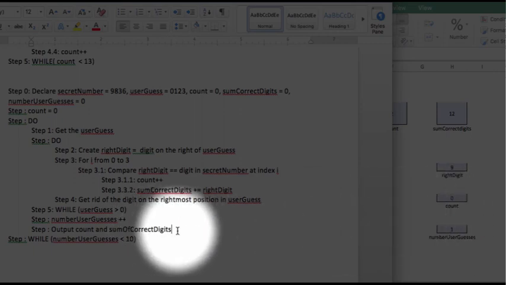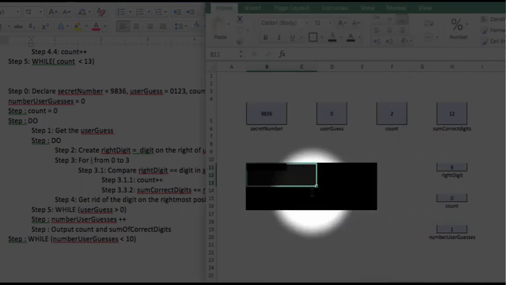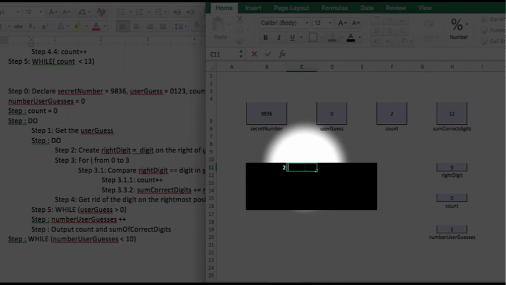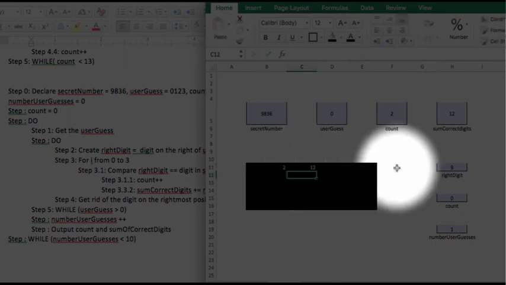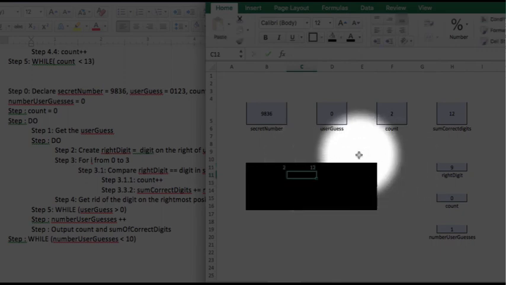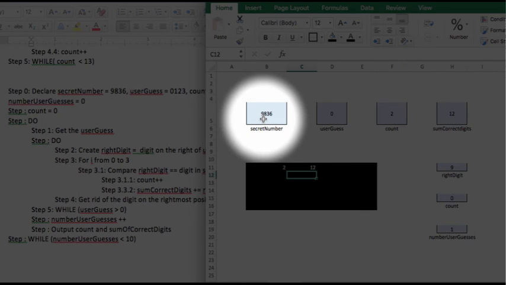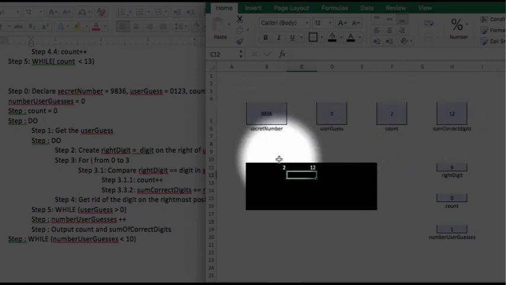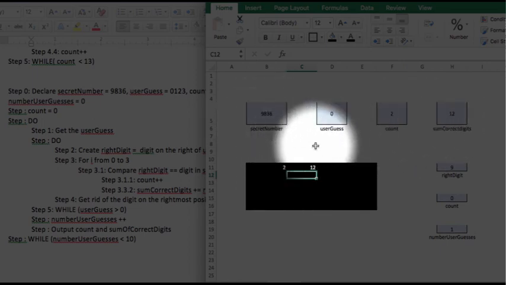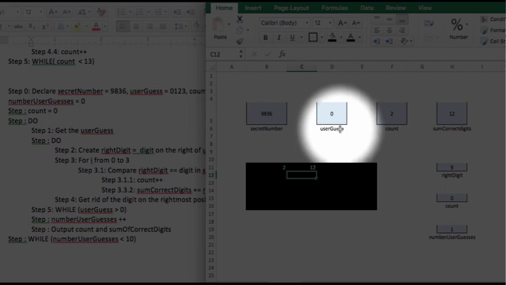So back on track here. We outputted our 2 and our 12. So now our user can look at his old guess, which remember had the 9 and the 3 in it, and he would deduce that maybe the 9 and the 3, since it outputted 2 digits, must be the 2 digits that were used inside of the user guess that were correct.